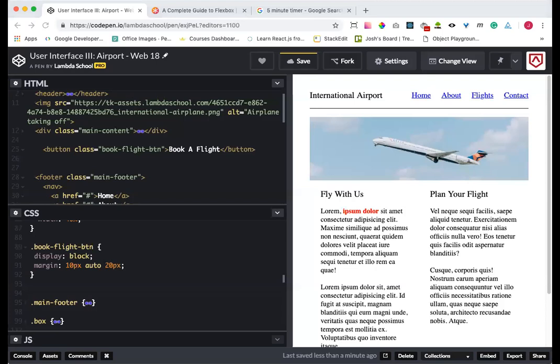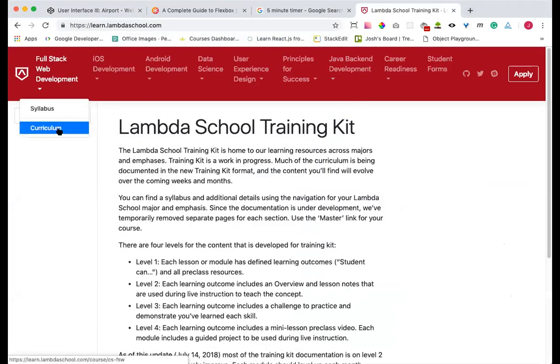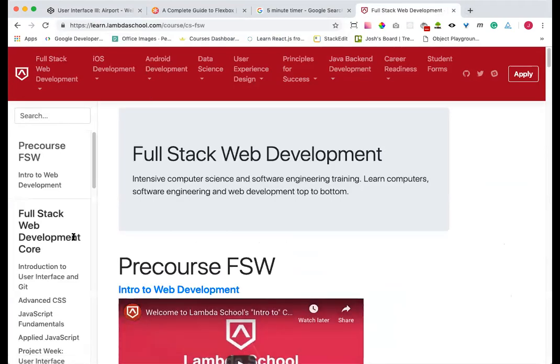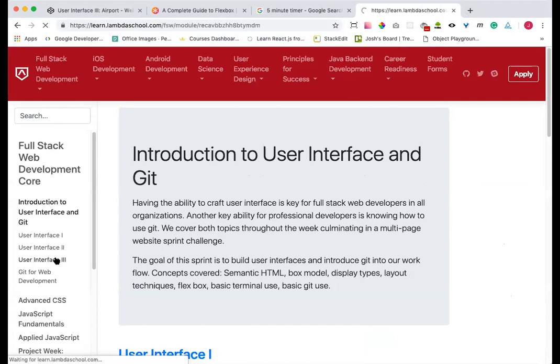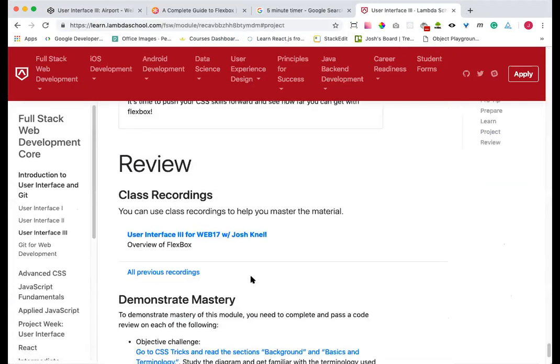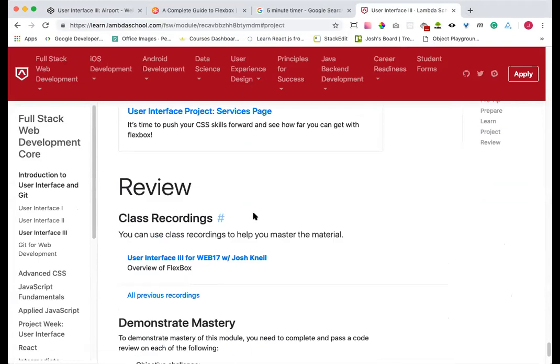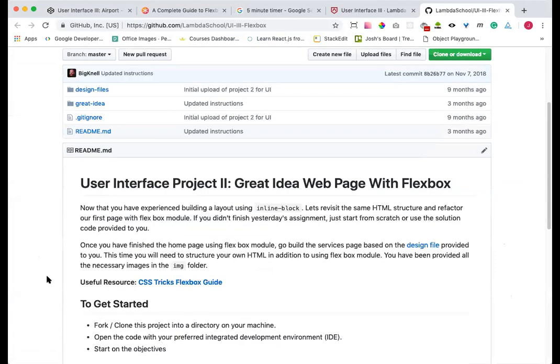Okay. So what does your project look like? Well, you've got a new page to design and develop. Not design, but develop, I should say. I don't know, I think of code as design as well. So if we come in here to UI3, go to the project section, and we open up a project here, you can see we've got UI3 Flexbox.